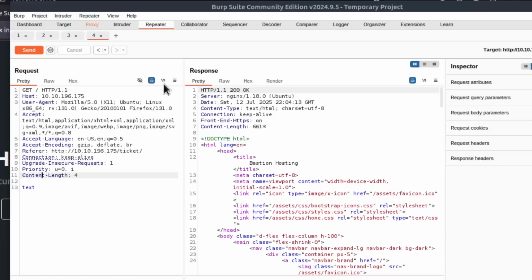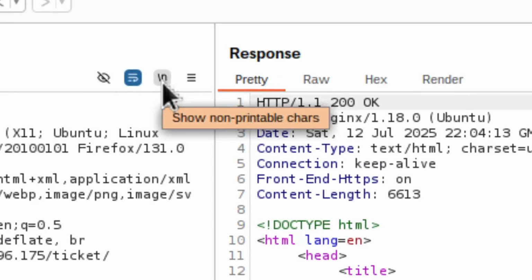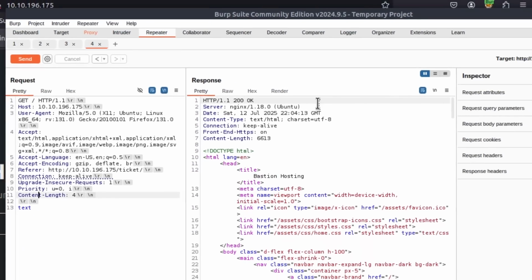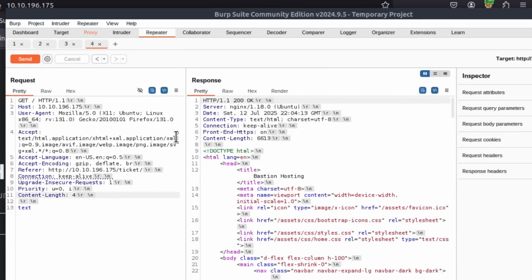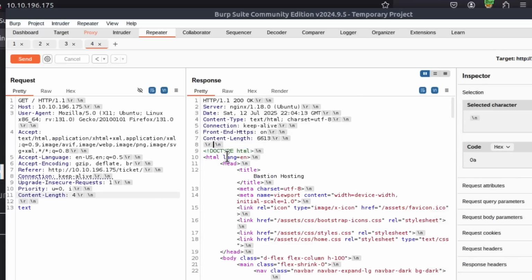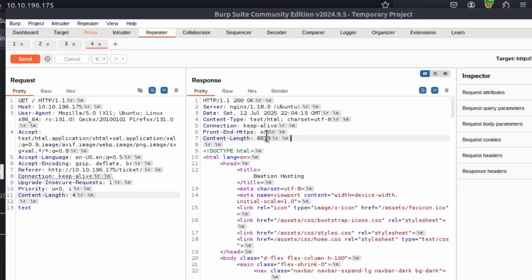There's one other option that they want to point out to us, which is this button that you see right here, this \n, which says show non-printable characters. You can do this on both the request as well as the response side. It makes it easier to notice when a new line begins and when another line ends. So if you don't have the prettified version for whatever reason, or you're having a hard time determining where one thing begins and ends, a \n typically stands for a new line. Anytime that you see that, it means move to the next line, move to the next line.